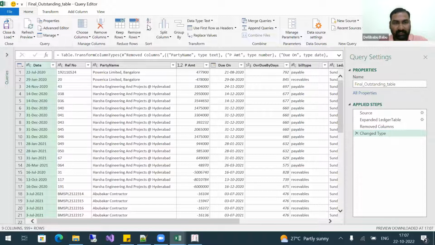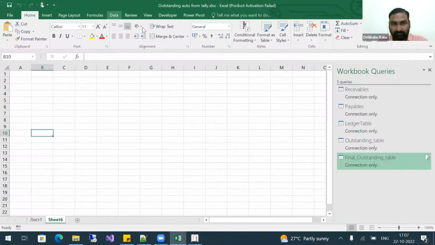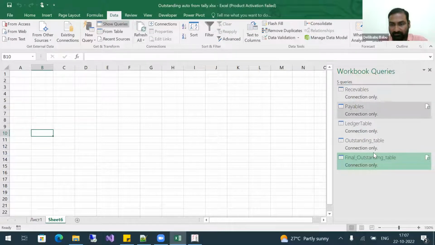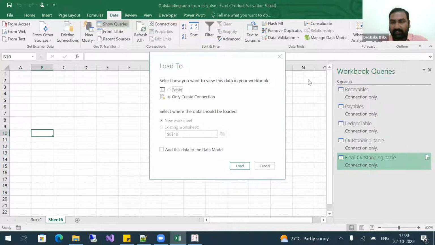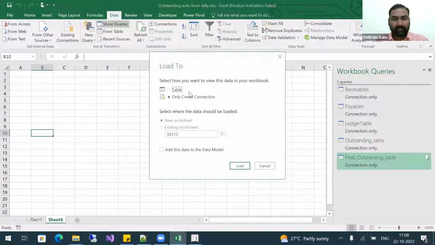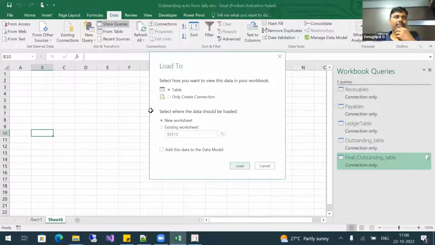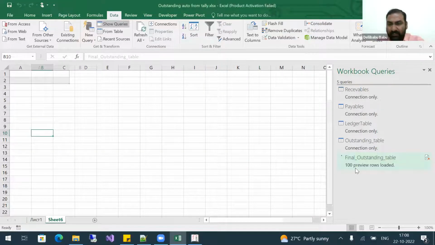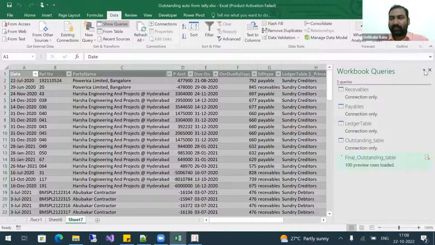Just refresh it, it will refresh. Select the table, right click and load to. Just create a table, or you can create connection only. I'm going with the table. Put it as a table and load to A1. Now it is loading all the tables. You can see here 2859 rows are added. Using this, you can do whatever you want. You can do pivot, whatever analysis.